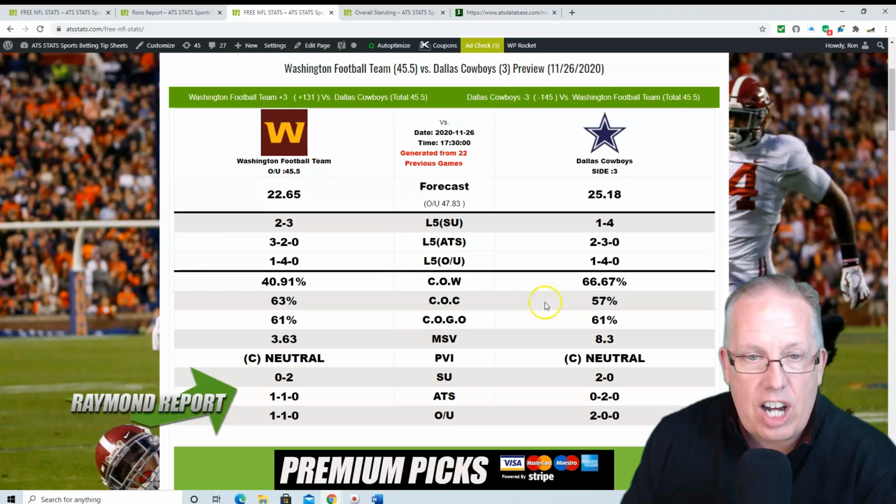And looking at the chances of winning, so situational handicapping here, we have the percentage play favoring the Cowboys at 66.6% on their situational chance of winning the game. And for Washington, we had them at 40.9. However, we do like the Washington football team to cover the spread at 63% compared to only 57% for the Cowboys. And the total is at 61%.